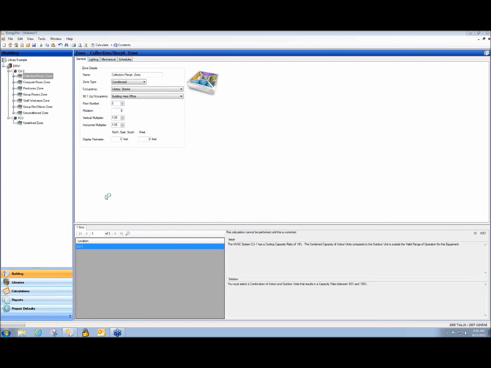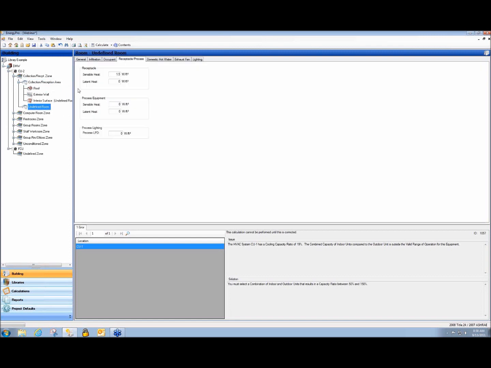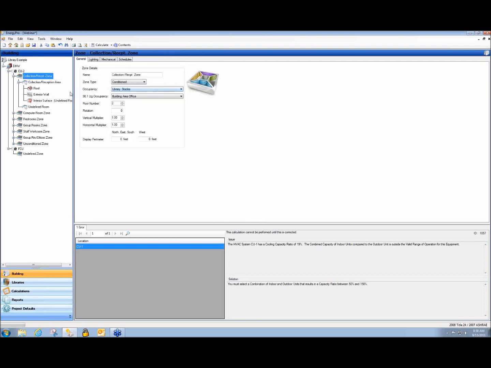So there are certain load assumptions that are based on the occupancy you select. So this library stacks is the occupancy. When I add a room to it, this room is going to have the occupancy density and occupancy sensible and latent ventilation based on the library stacks here. It would be different if it was, you know, an auto shop or something.